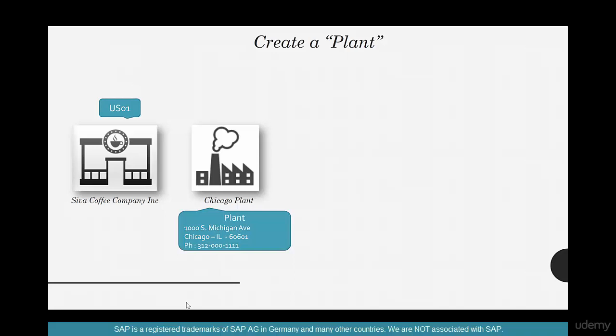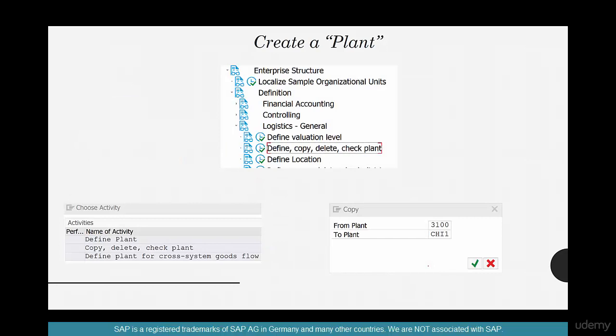The next topic is a plant. Plant is also an enterprise structure. The top level of enterprise structure is the company code, and right next underneath it is the plant. So we have a coffee company in Chicago, and we have a plant, say 1000 South Michigan Avenue. And this is the plant where we manufacture our pastry, where we store our goods, and so forth. Now, how do you create a plant?